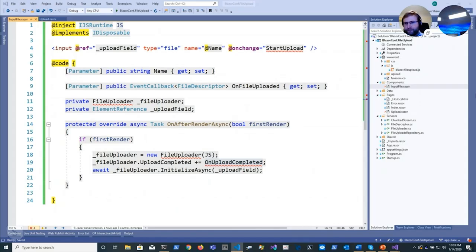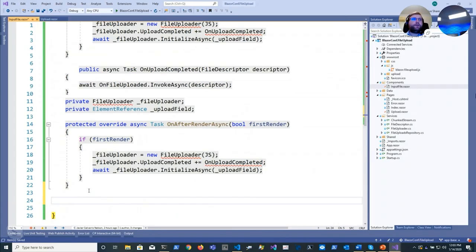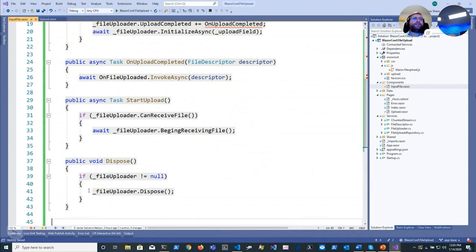So I'm gonna very quickly copy the rest of the code here. These are just helpers. So on upload completed, we'll simply fire the event callback that our input component has.